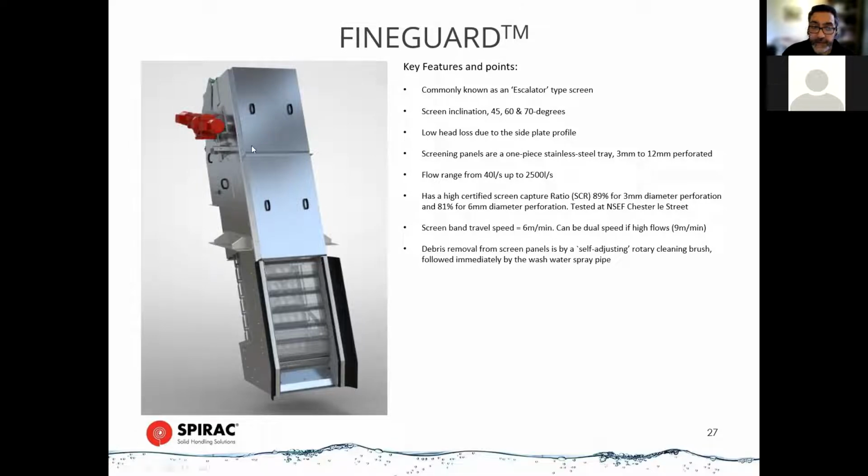Now, this type of screen is cleaned by a rotating brush. Again, I'll come on to that in a minute, but it's self-adjusting. And then there's a wash water to actually spray the panels further down. And we have what's called a washing debris plate as a standard feature also. Again, I'll come on to that in a minute.